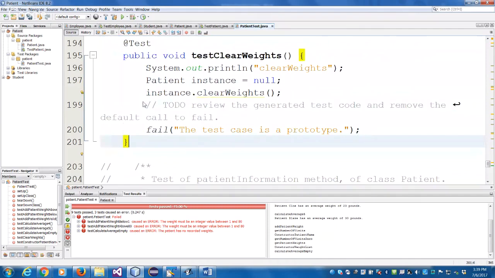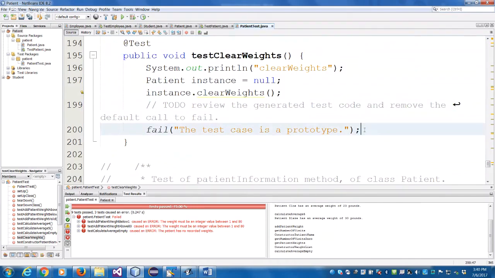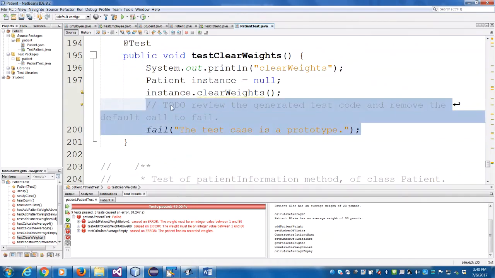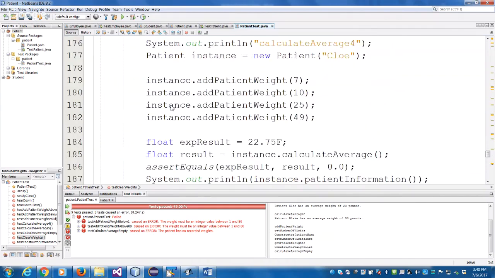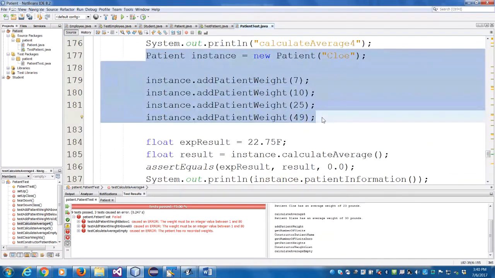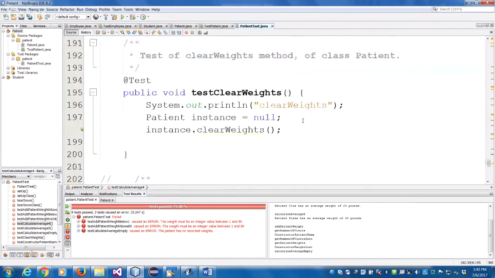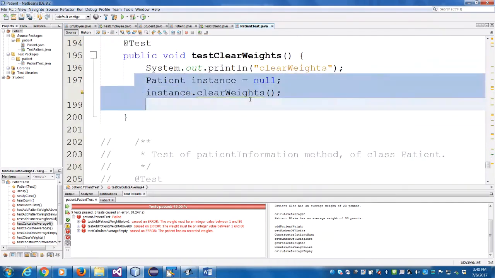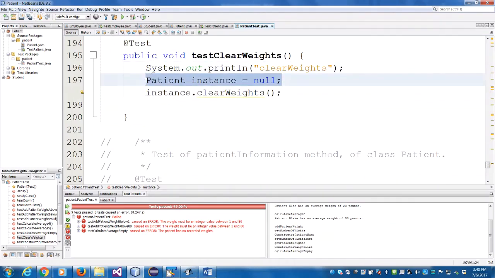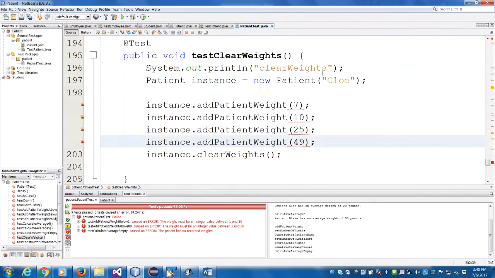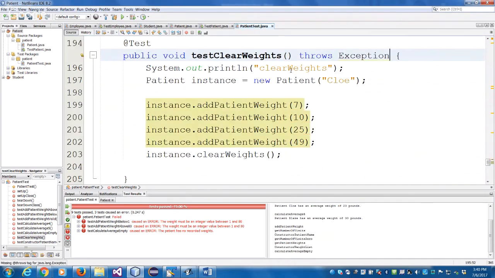So remove the last 2. And you know what I'll do? Because we've done this before, I'll take this patient Chloe again, add a few weights to her record, and then I'll clear them. Okay. I've added throws exception. Anytime you use a method that is throwing an exception, you will need to. And that's why I made you throw those exceptions.